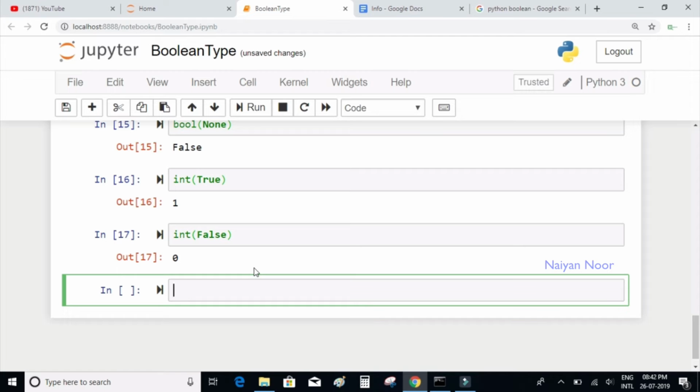Now let's try something like true plus 1. What do you think would be the result? If we execute, the value will be equal to 2 because the value of true is equal to 1, so 1 plus 1 is equal to 2. What if we do something like false multiplied by 50? It is basically saying 0 into 50, so the value should be equal to 0.